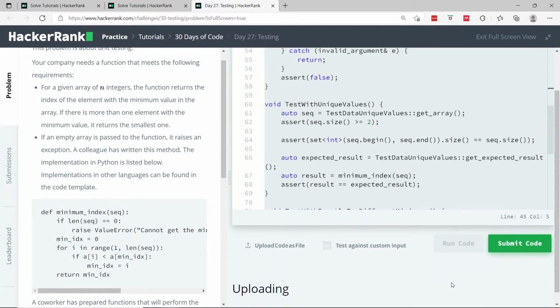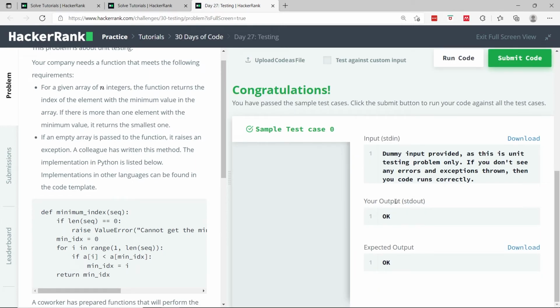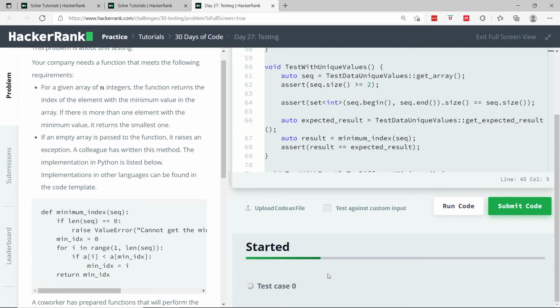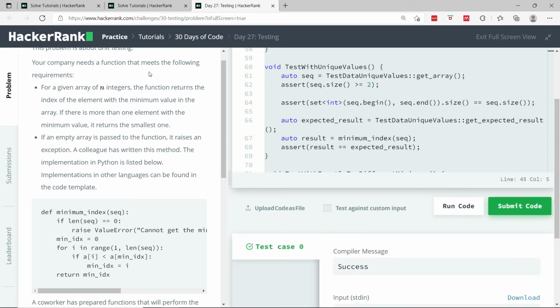So now let's run this code. We've passed the sample test case, and I think that this challenge has only 1 test case. So we're done. And that's it. This was day 27 called testing.